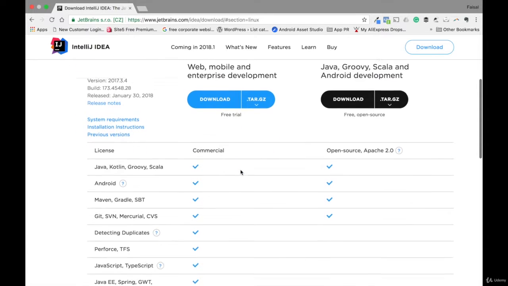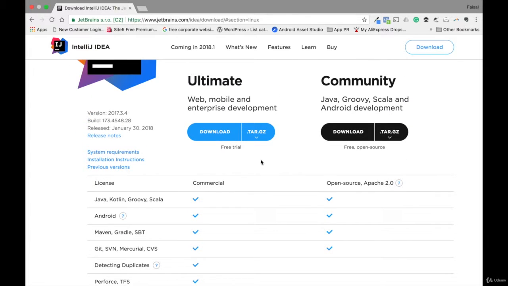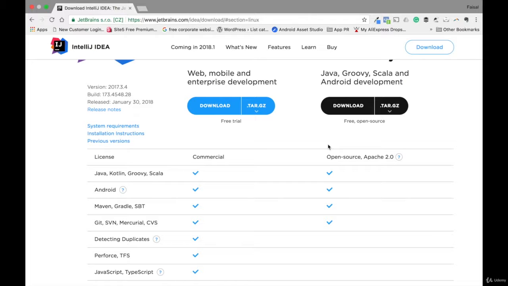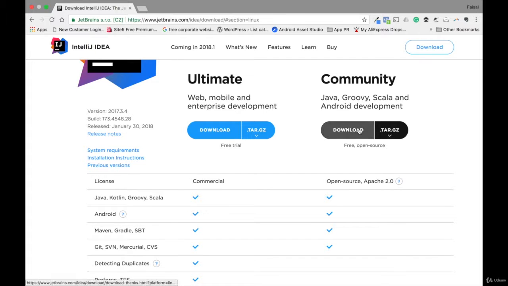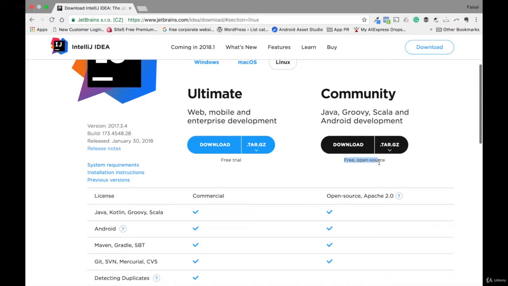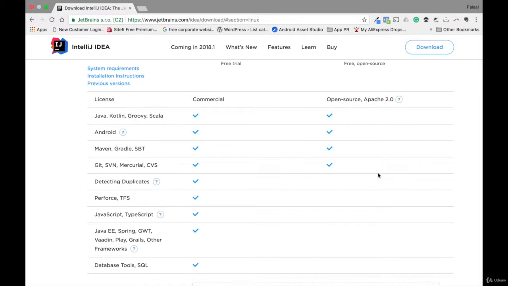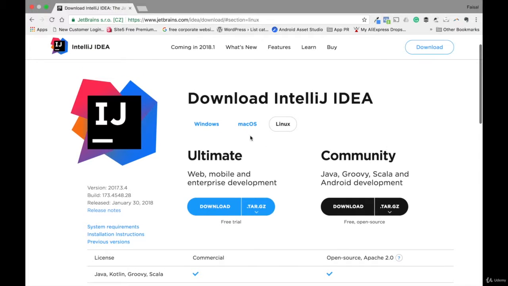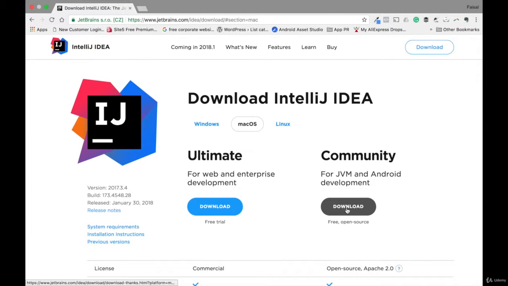Now there are two versions. I have the Community version over here, which I have downloaded for myself. The Community version works fine to learn and run Java programs. So we'll be using this Community version to learn Java, since it's free and open source. It has limited features, but I think we have enough features to learn and execute Java programs, and that's important here. You just download this file and save it on your desktop.